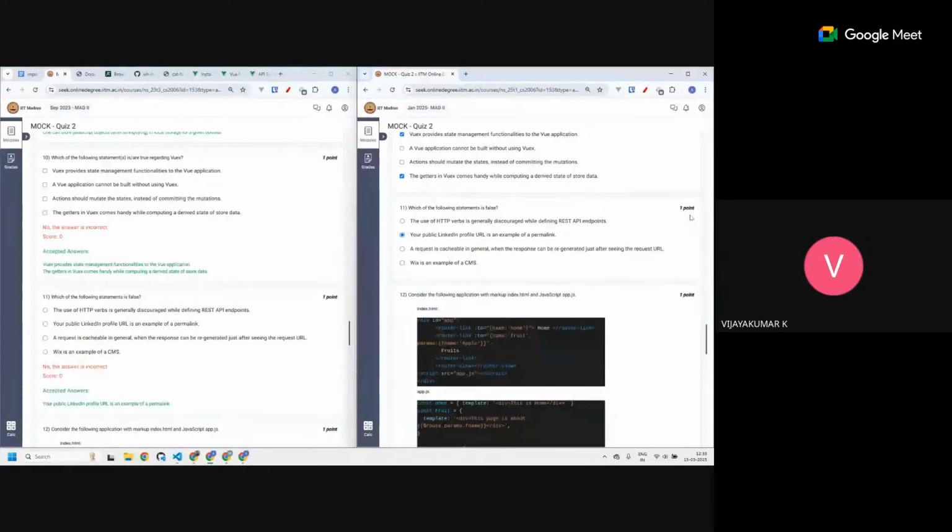Sir, what is REST API? A REST API is an API that adheres to the REST standards. So the standards are, if you're using endpoints, they should be stateless.